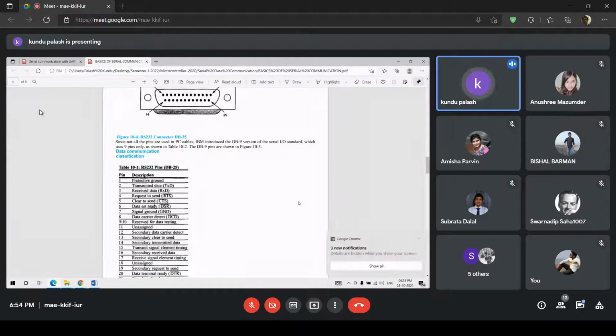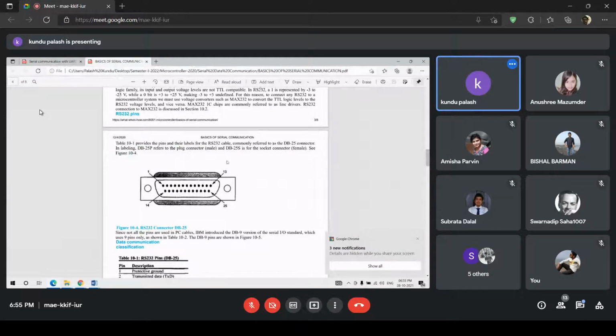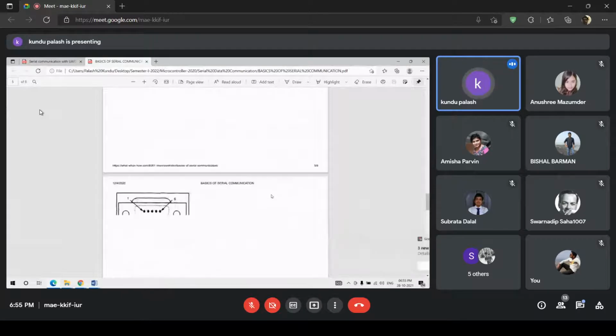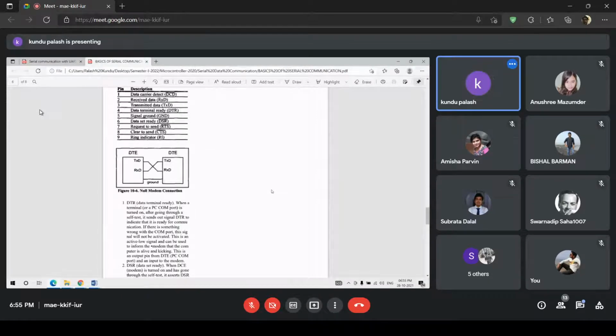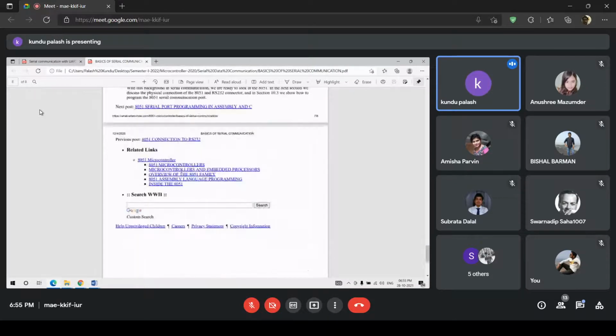And there are particular interfacing pins for the data. Otherwise, only 3 lines are required, like this. Between the two data terminal equipment, 3 lines are involved. One is the common ground. TXD, the transmission line, is connected to the RXD line of the other device and vice versa. In this way, the data communication for sending and receiving the information will proceed.